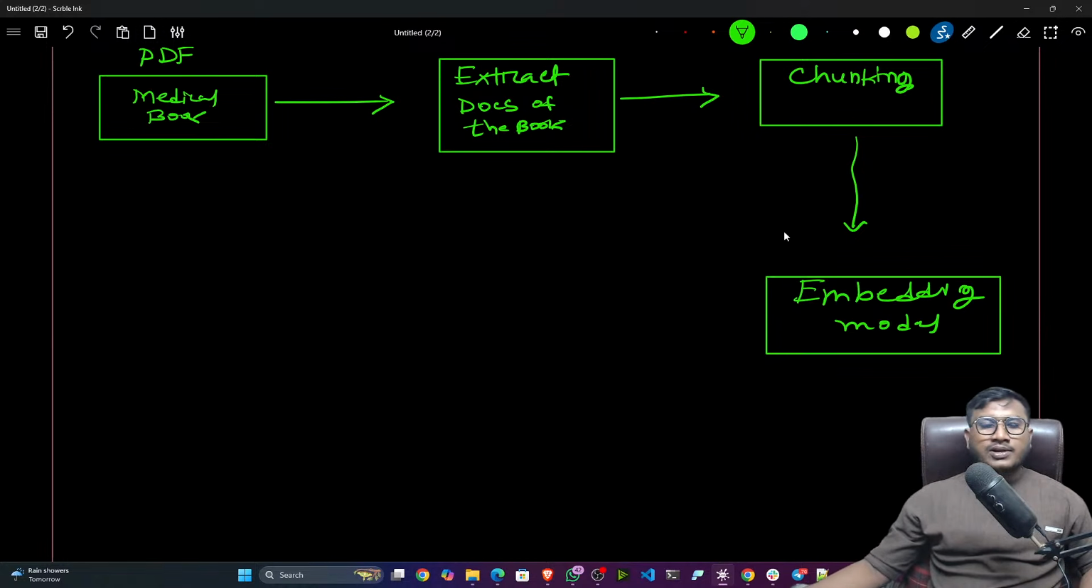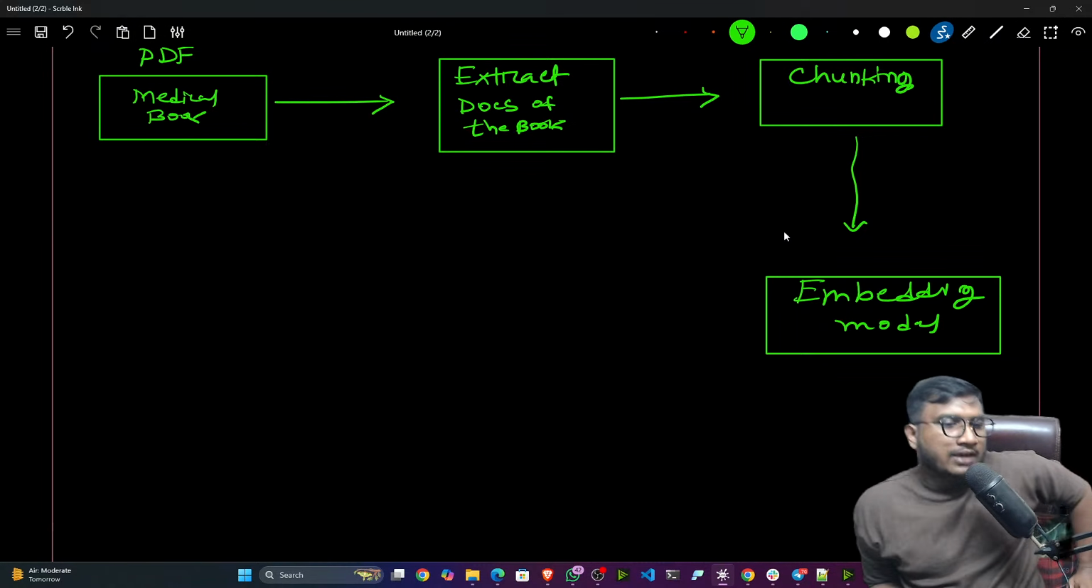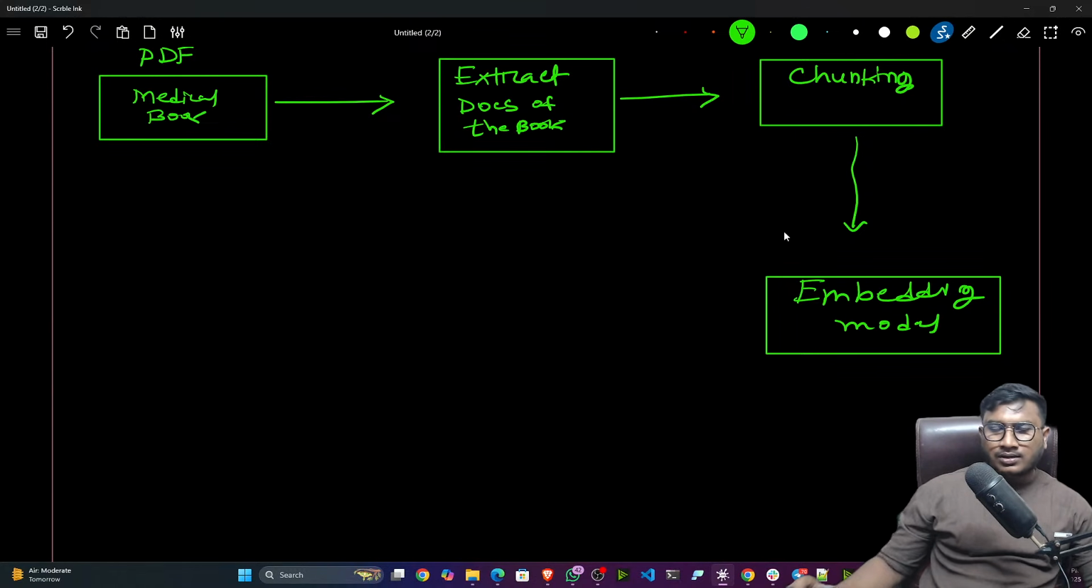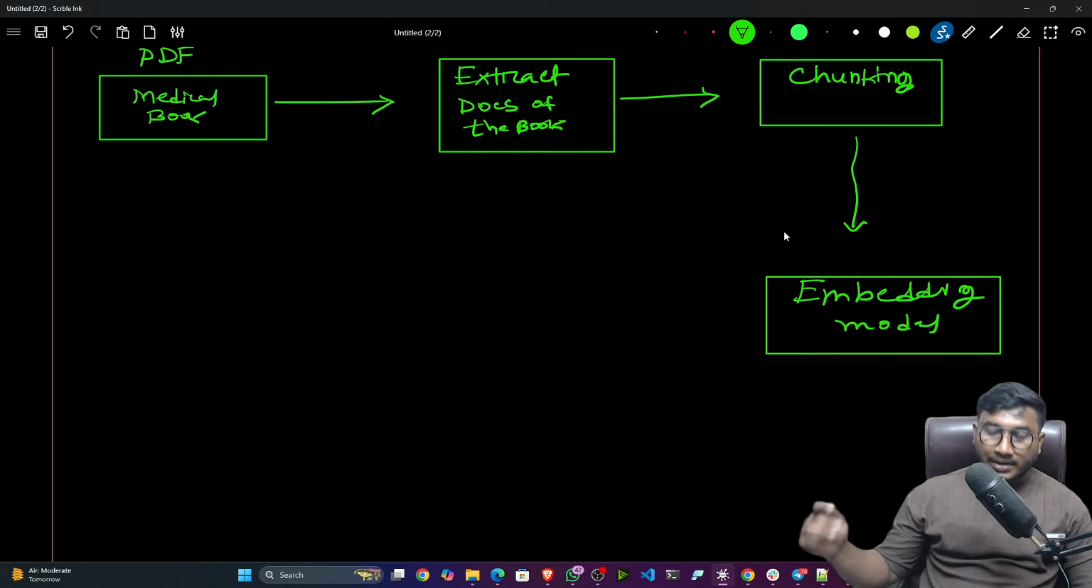So there are some embedding models available. Either you can use a paid embedding model, or you can use a free embedding model which is available on the Hugging Face platform. So in this demo, guys, I'm going to use an open source embedding model from Hugging Face called Sentence Transformer. Okay, and if you want to use the OpenAI embedding model, you can use that. It's up to you.